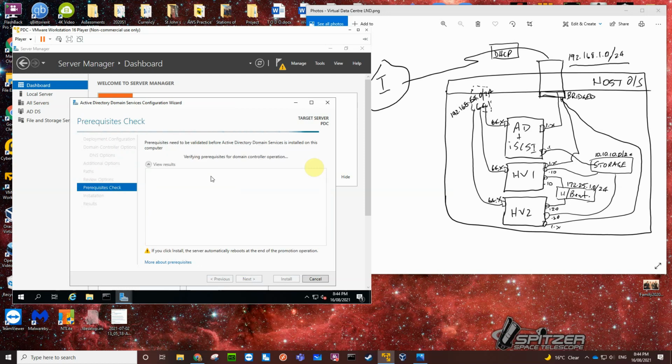It verifies all the prerequisites. It'll come up with a couple of warnings, but in the long run it gives us a green tick that says it's all okay, so we can go ahead and do the install. It's working its way down this list here, obviously.